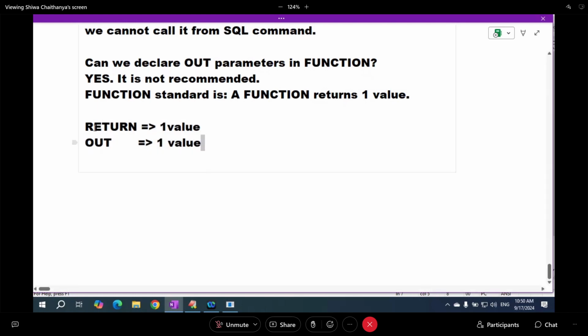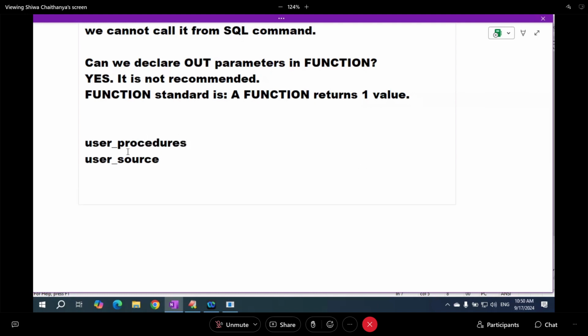Next, user_source, one system table. Yesterday we discussed this. User_procedures is also a system table. They maintain all triggers, procedures, functions, packages information. Yesterday we discussed this point.